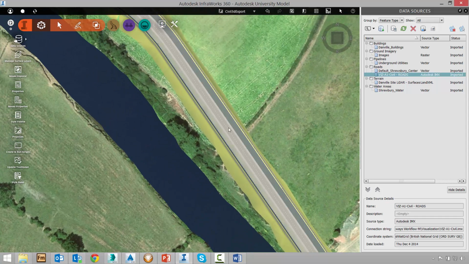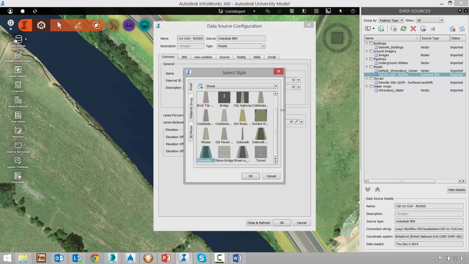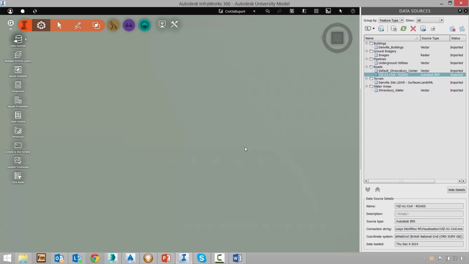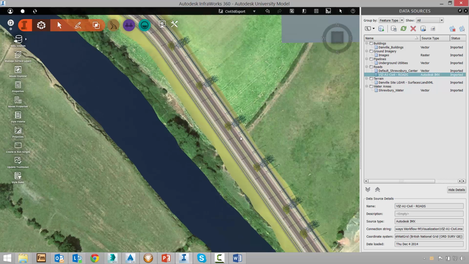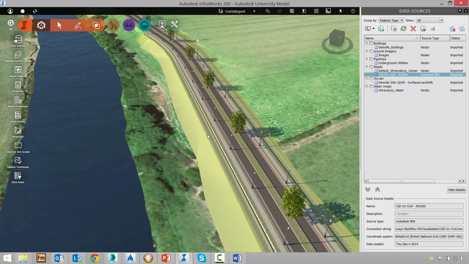If I'd like to change the style that it used with that road, I can go back in and double click on the road itself, and on the style rules, I'll simply select a style of road, click OK, close and refresh that. And now I have exactly what I want. You see the grading that has taken place from Civil 3D, and you see the road style from InfraWorks. Now I can go and do any analysis that I wish.